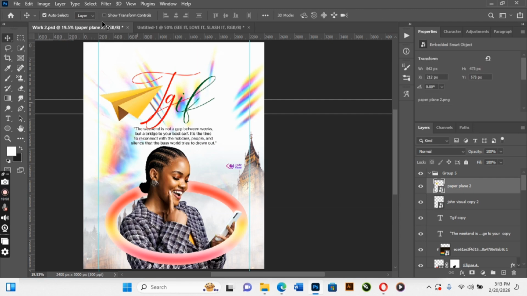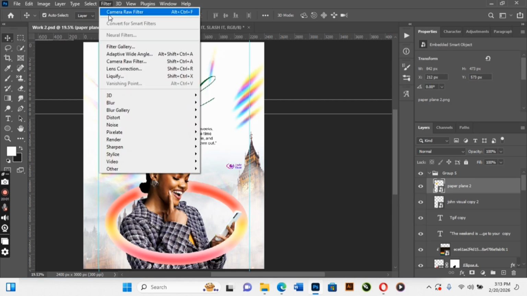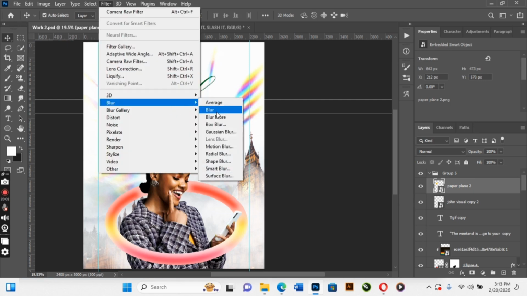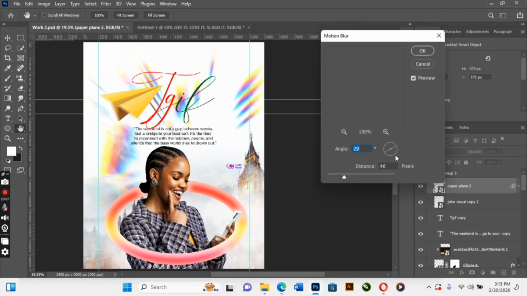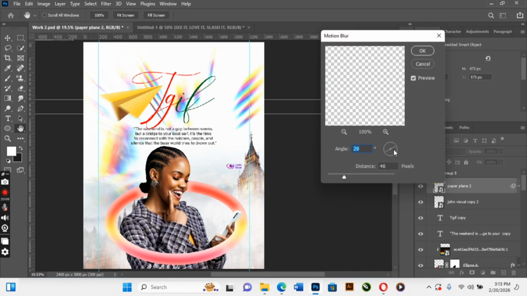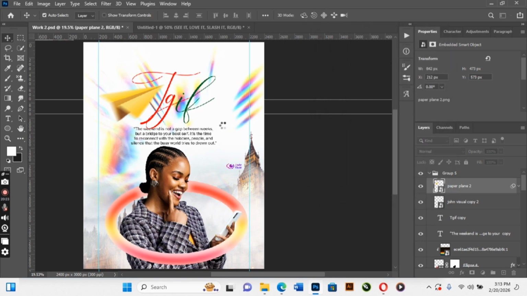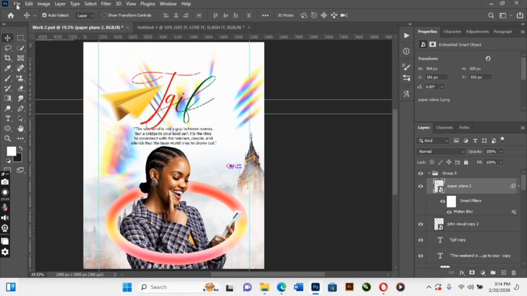So I'll go to my, how do I do that? I'll go to my filter, blur, go to my motion blur, click on my motion blur, change the angle to 39 degrees. Then you can increase the distance. So let's use 71 for the distance. 71 for this.